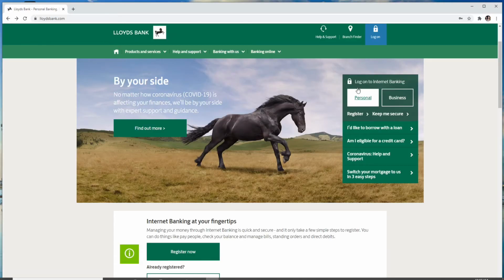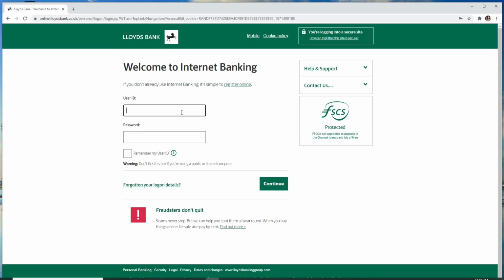Similarly, if you want to log into your personal account, click on Personal and enter your personal user ID. After that, move on to the next field and type in your password correctly. If you want the system to remember your user ID, then check this box. If not, just leave it as it is. Make sure it is unchecked if you are using a public or shared computer, so that no one can get access to your account later on. After that, click on Continue.